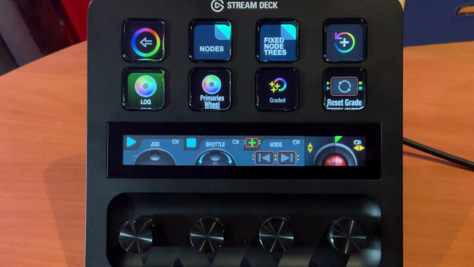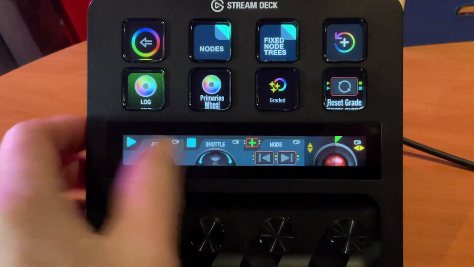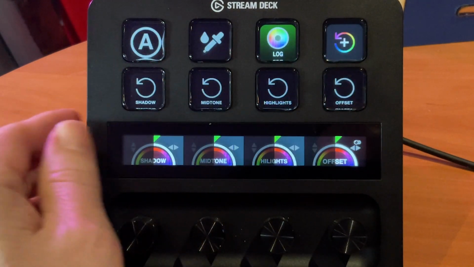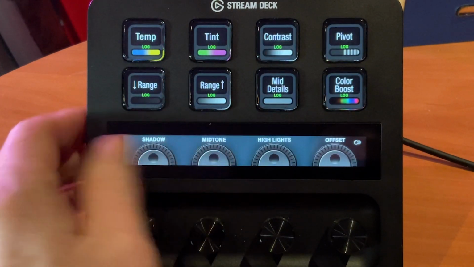If we take a look at log, it's pretty much the same as our primaries. And we have some jog and shuttle functions. And we can navigate our nodes. Same treatment as we saw in the primaries.